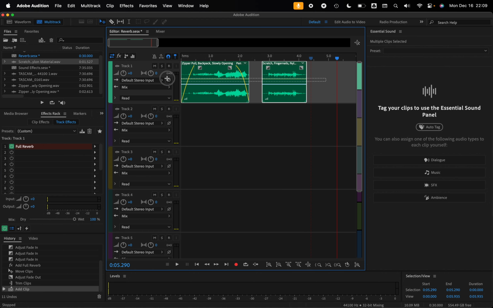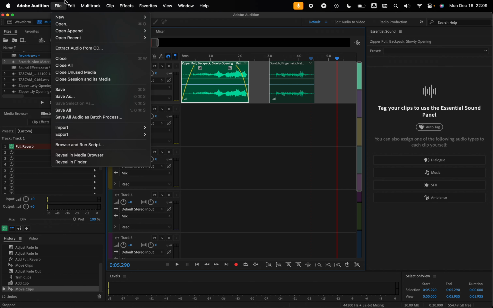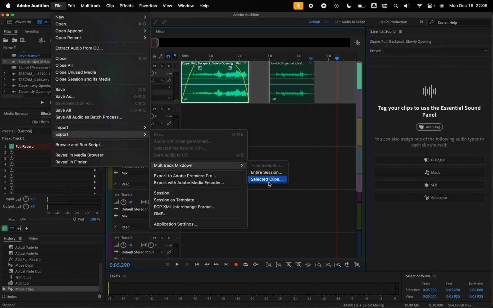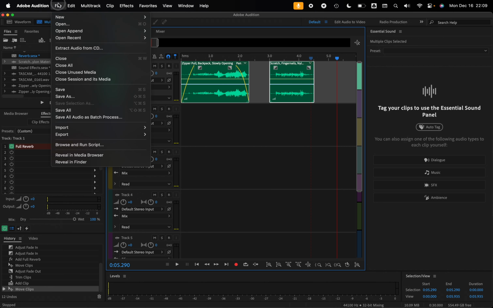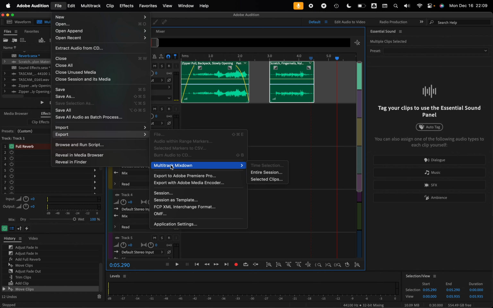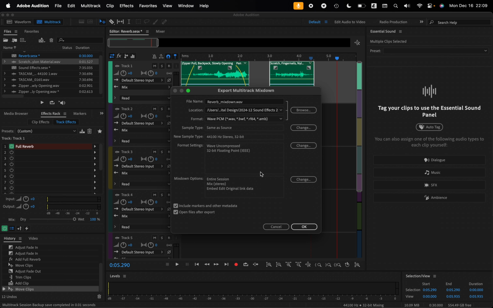Just like when we exported clips out before, if I want these things to be separate clips, I can just go to File, Export Selected Clips, and I can select more than one clip and do the same thing if I want them to be in the same file. Or I can go to Multitrack Mixdown of the entire session. That'll treat this whole thing sort of like a multi-track video file and compress everything down into one audio file for you. So that's just a little bit more advanced techniques here in Adobe Audition.